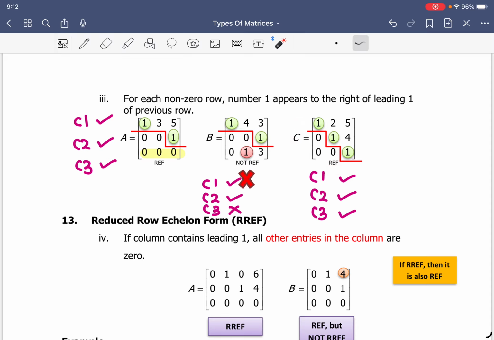Okay, so that is how we determine whether the matrix is REF or not REF. You have to satisfy 3 conditions, not just either one. It must fulfill all 3 conditions.